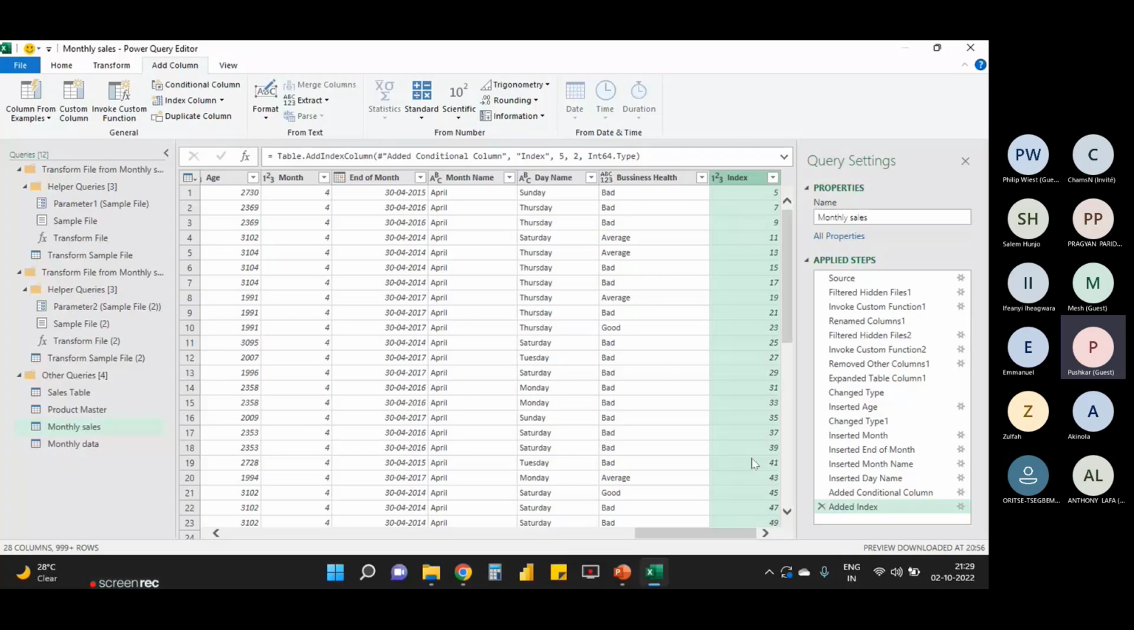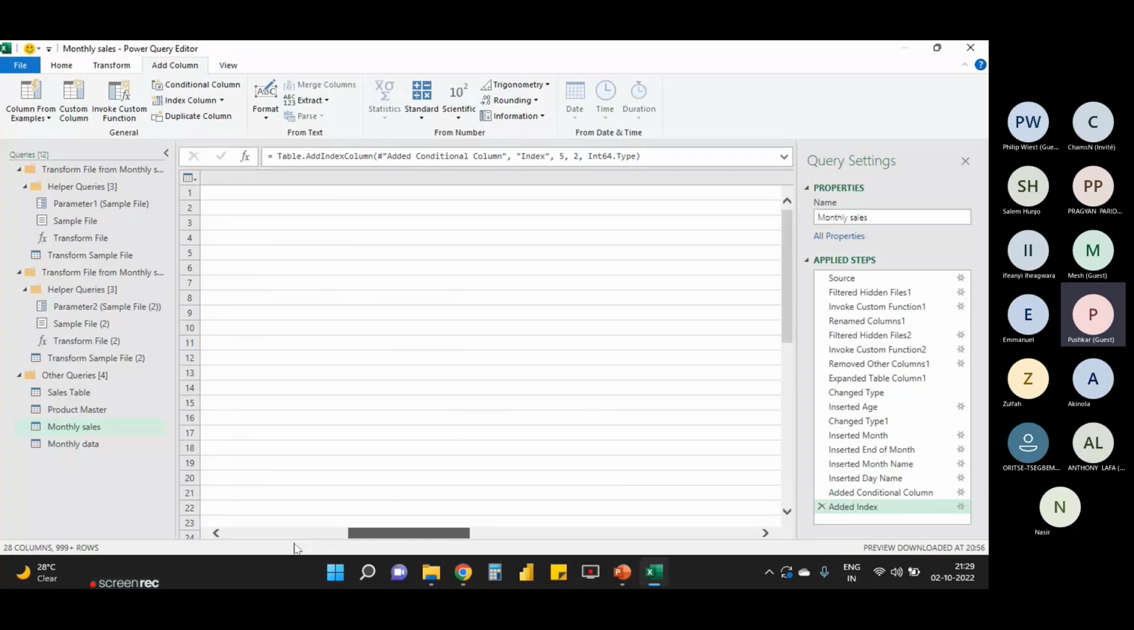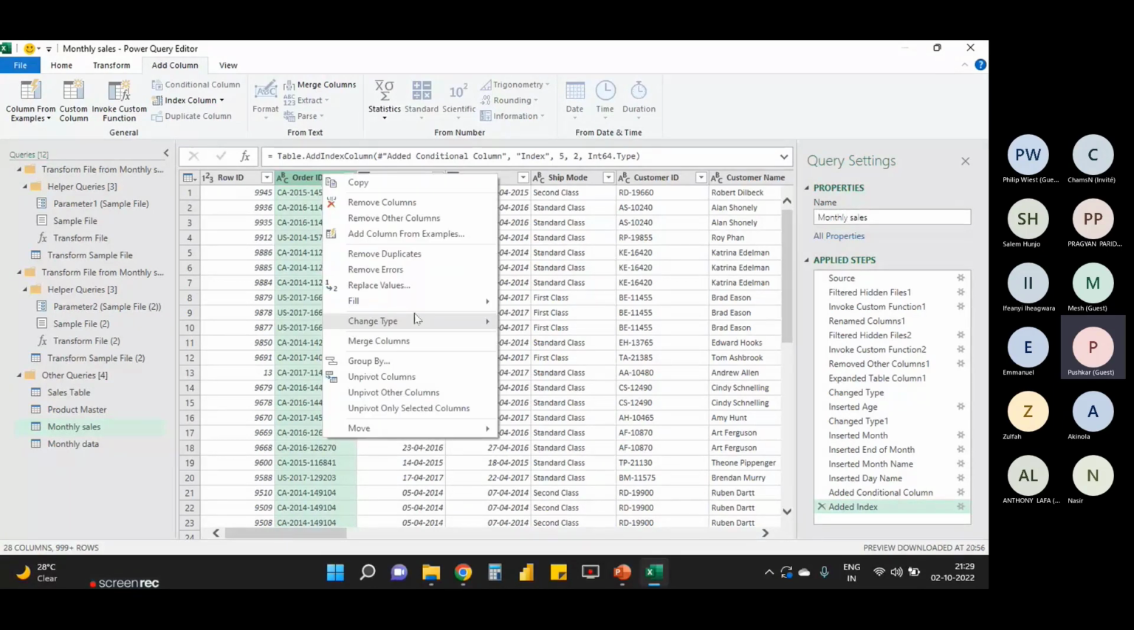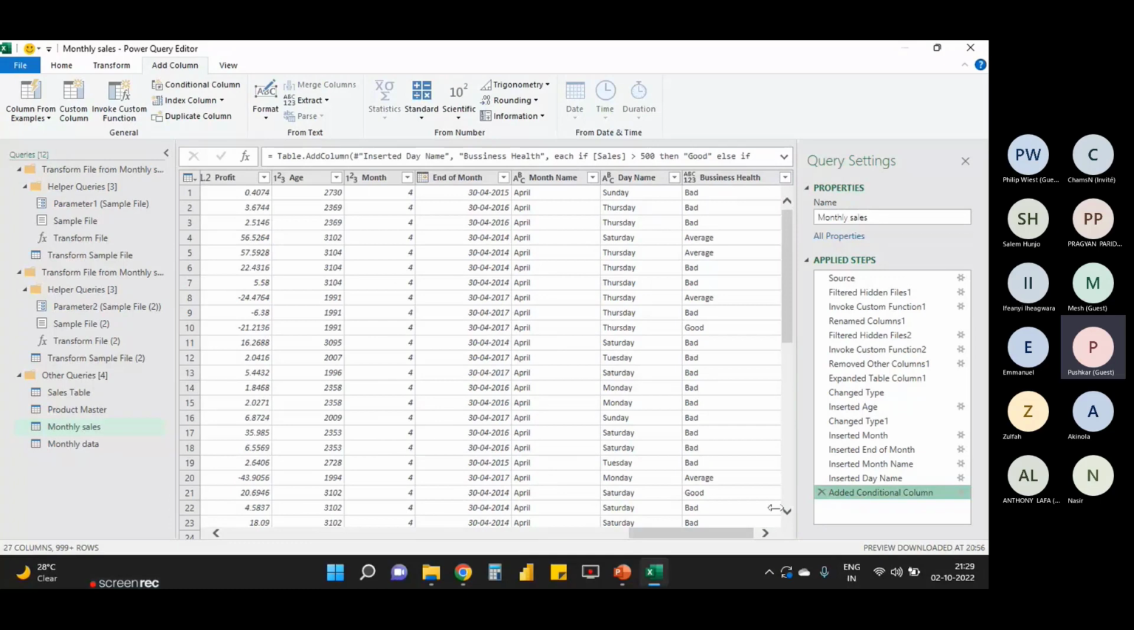And if you want to represent some rows with a specific code, you can create this kind of index, and you can just combine it with whatever columns you want. So if you want to combine with this, you can select both the columns, right-click, and merge these columns. It will create one unique column for you, through which you can identify the different rows. Every row will be unique if you use this index to merge with different columns to create a unique code. So I hope everything is clear here.